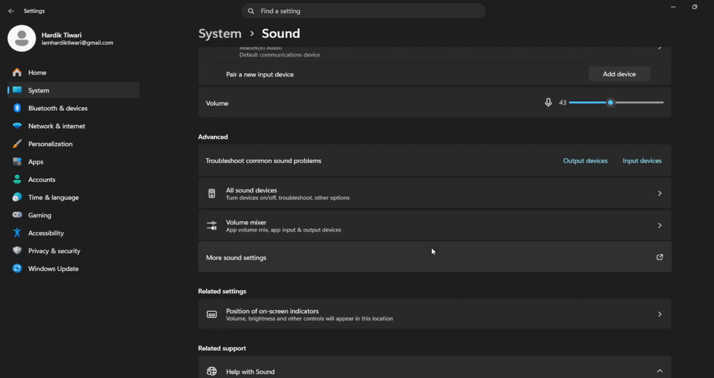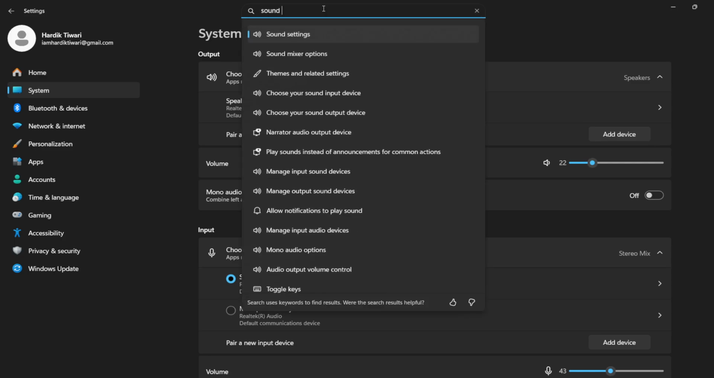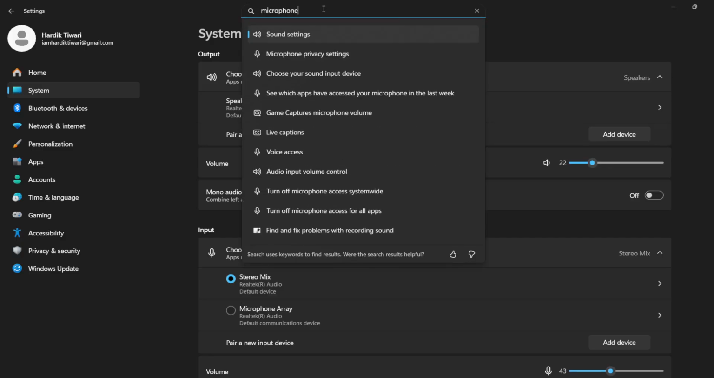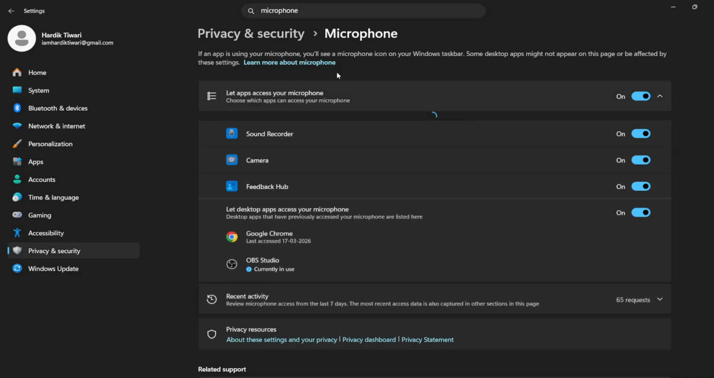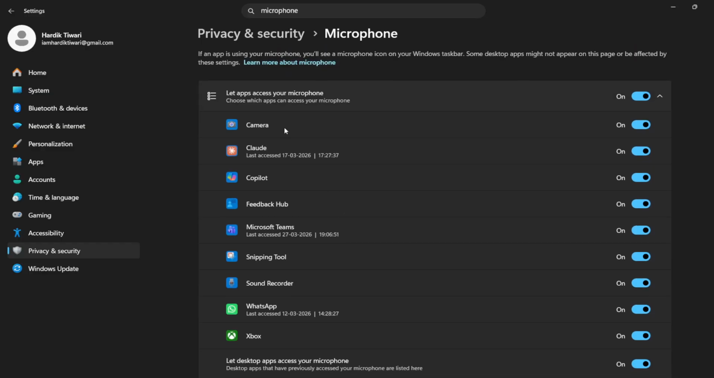Then apart from that, if you think everything is right, from here you can simply go to the search bar and type in sound again, or instead of sound you can also type in microphone, and from here you will see microphone privacy settings. Go here, and within this a list of applications will appear which have access to your microphone. So make sure that the access of Claude is turned on.